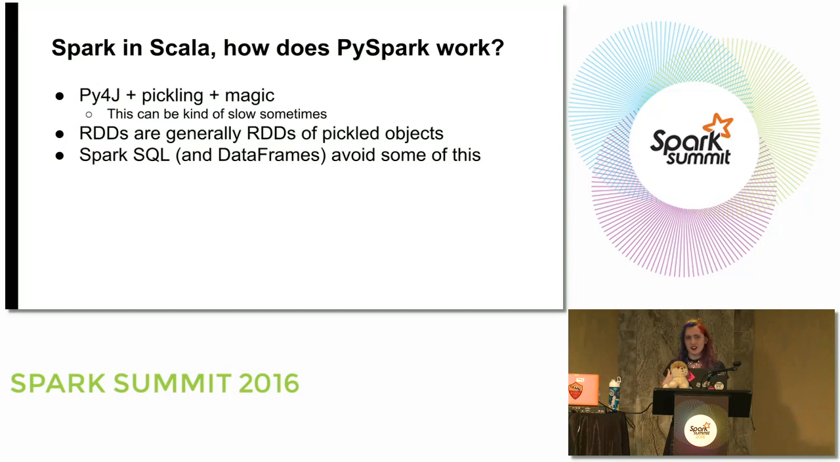RDDs, even just general RDDs in PySpark, are RDDs of pickled objects. And this can be kind of slow because Spark is shuffling around these giant strings, and it doesn't really know what it's doing. And Spark SQL and DataFrames and datasets, although datasets don't really have the same conceptual meaning in PySpark, avoid some of these problems, and we'll look at that.